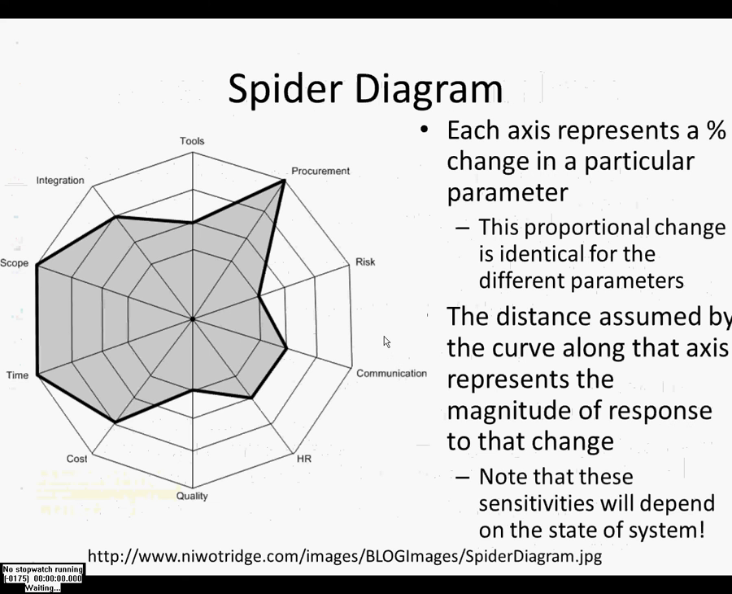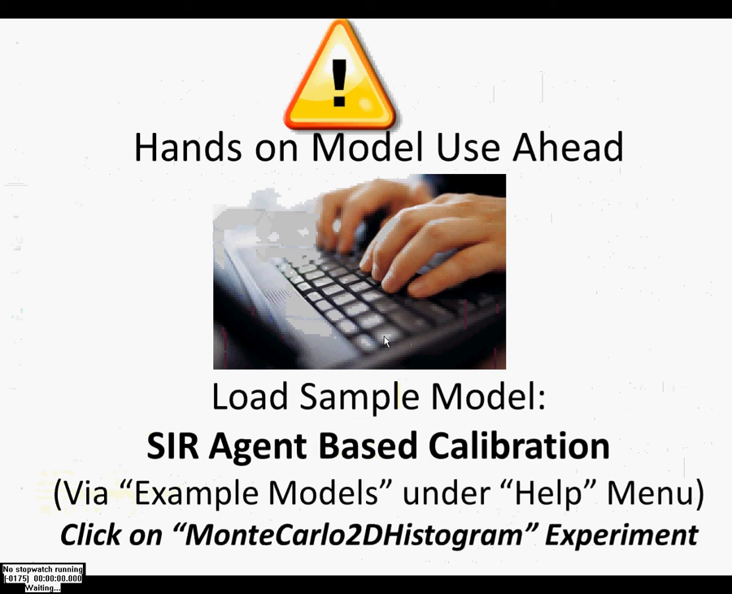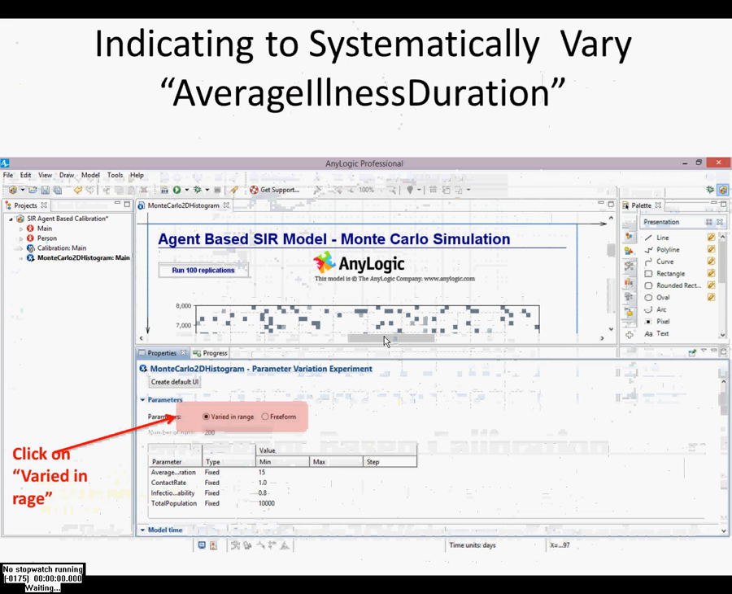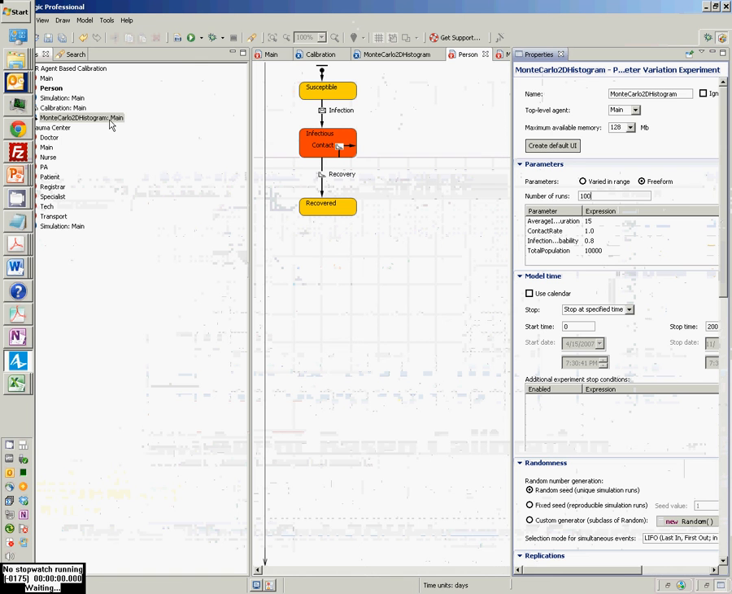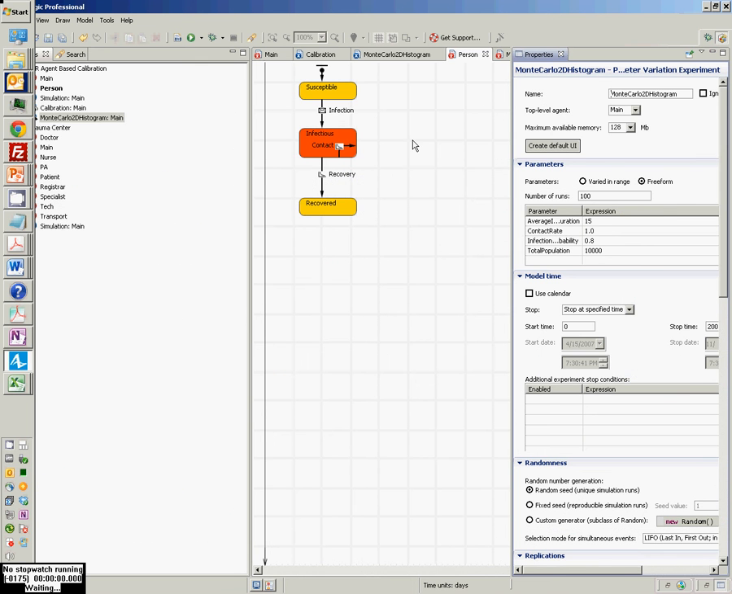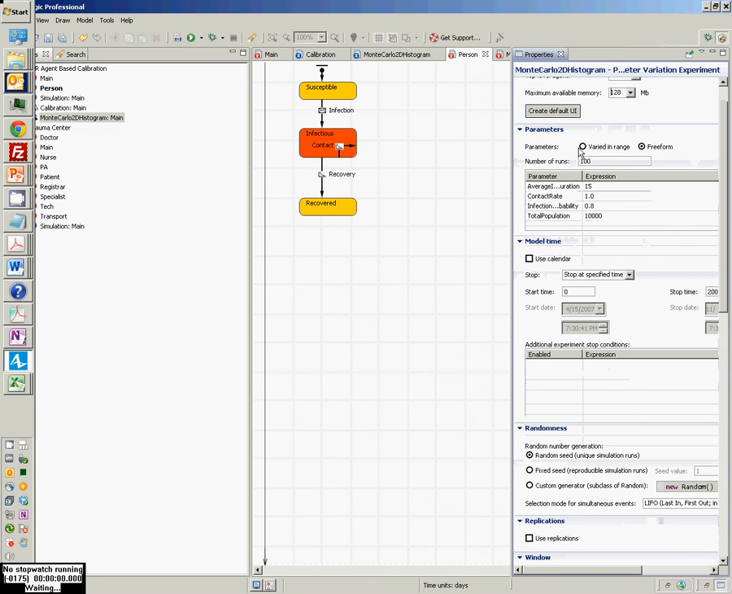And if you go into that model that we have open now, and I invite you to do it, even as it stands before us, you go to this experiment, ladies and gentlemen, and you go to this varied in range thing. Okay? And we change this from a type fix, so make sure you double click on that. Varied in range. You'll notice that this is now hidden. And we can change this. Let's change average illness duration to vary in a range from 5 to 25 in steps of 5.